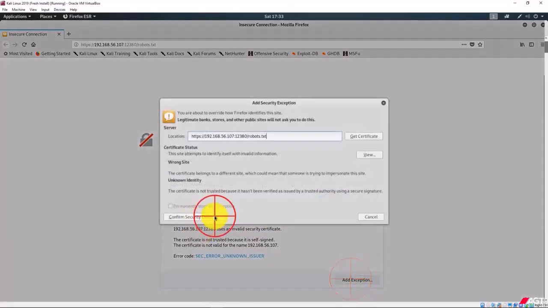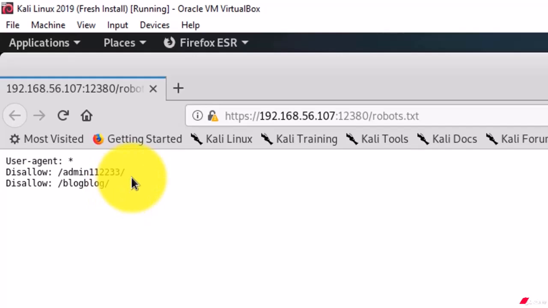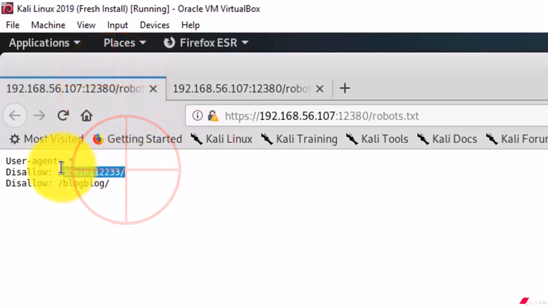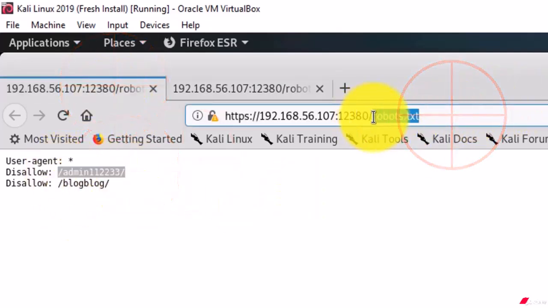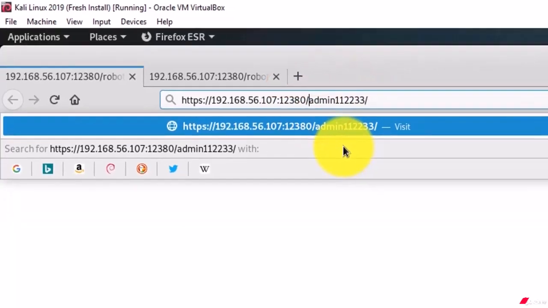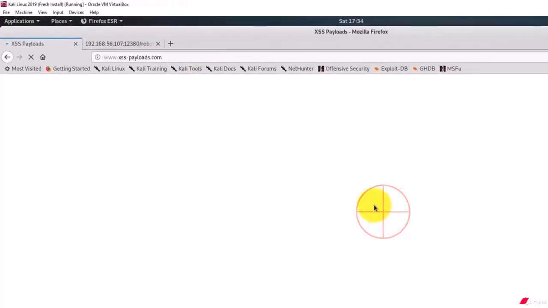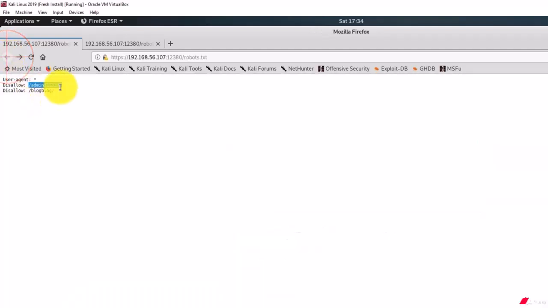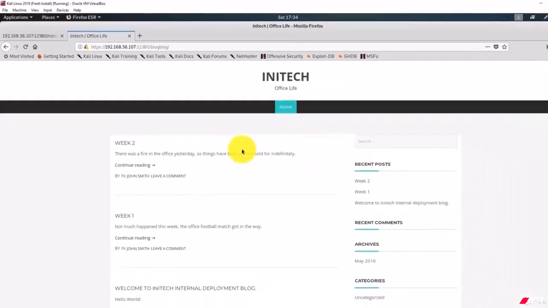Just add that exception there. Okay, so I have two other web directories. I'm just going to duplicate the tab and check those out real quick. Alright, so that just redirected us to this XSS payloads website. I'll go back, go to blog. Okay.